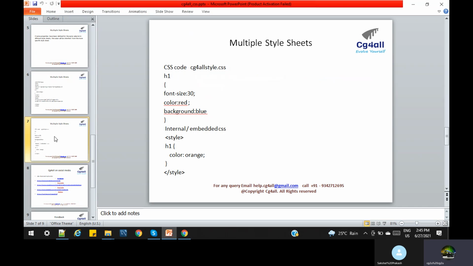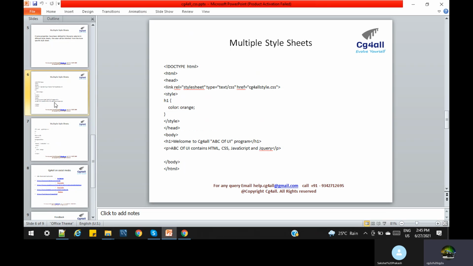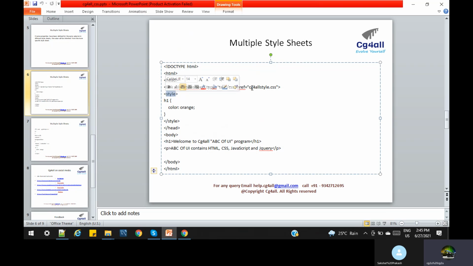Now let us consider we have an HTML code. In the body part we have two tags only, H1 and P. The H1 is written with a heading, and the paragraph says: Welcome to CG for all, ABC of UI and programming. Because we want to handle some styling with CSS, we can do that for the H1 and P. Now, this H1 we are also referring to with an external style sheet.